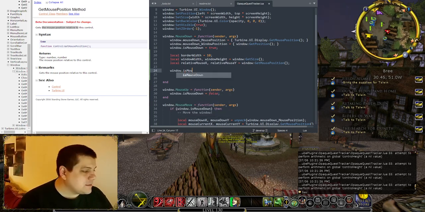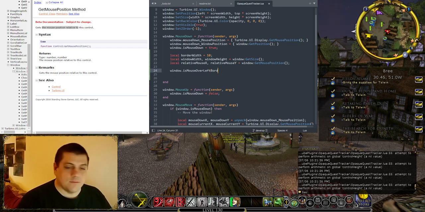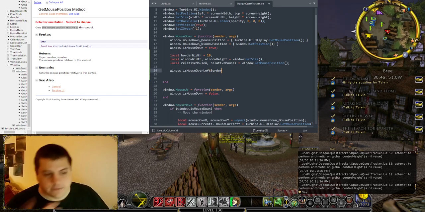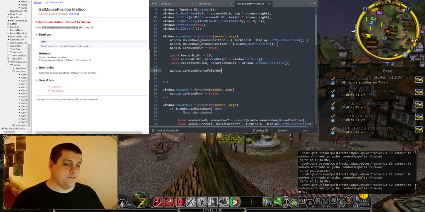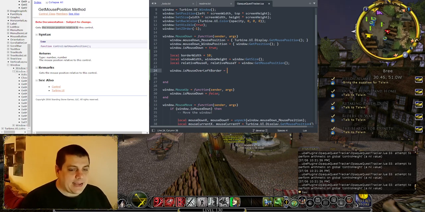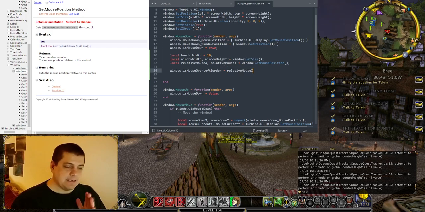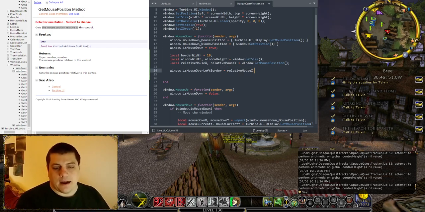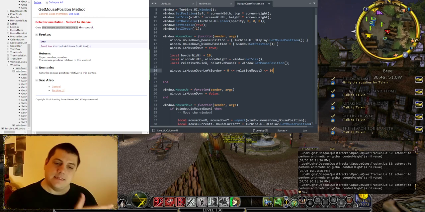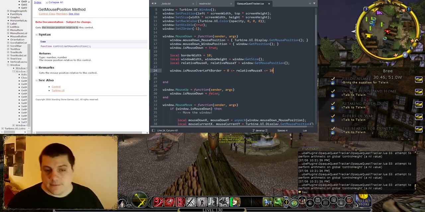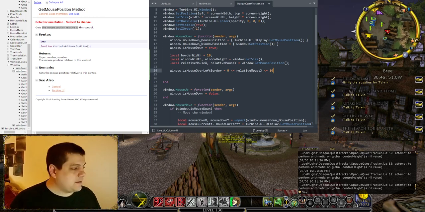So, is mouse over left border? I mean, it's kind of a long variable name, but that's kind of the question. Is the mouse over that? And we can answer that by saying the relative mouse X is, what are we trying to do? This isn't valid code, but we really want to know if it's between 0 and 10. Well, we can do a shortcut here. We know that the border width is 10, so we can sub that in.